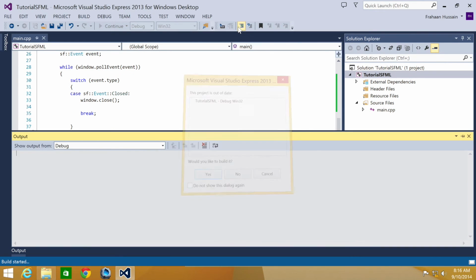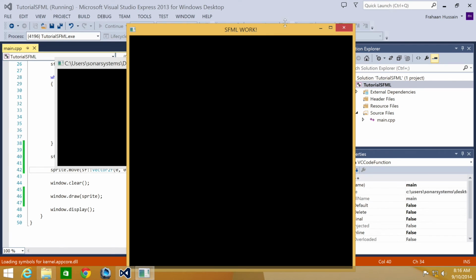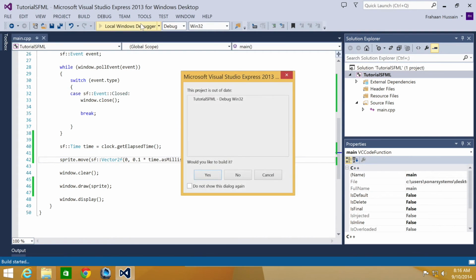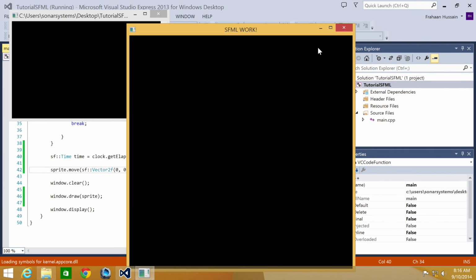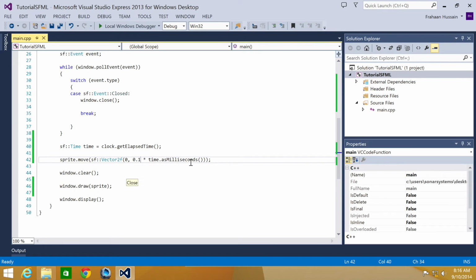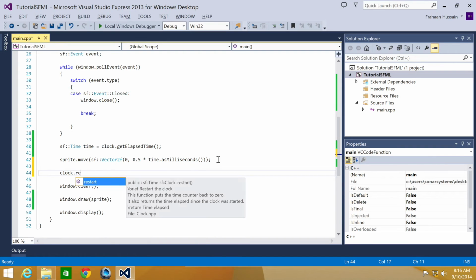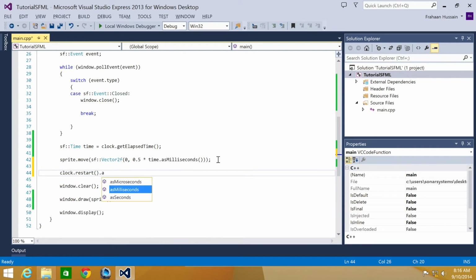Let's just rerun this application. That was quite fast, it went off. Actually, 0.1 might be best. Still pretty fast, actually. I know why. Change this back. I forgot to reset the clock. So I'm just going to reset the clock. I'll put it at the end, clock.restart().asMilliseconds. My bad.